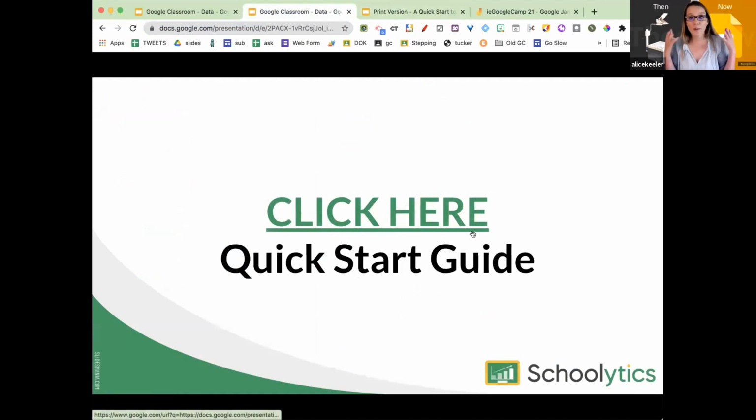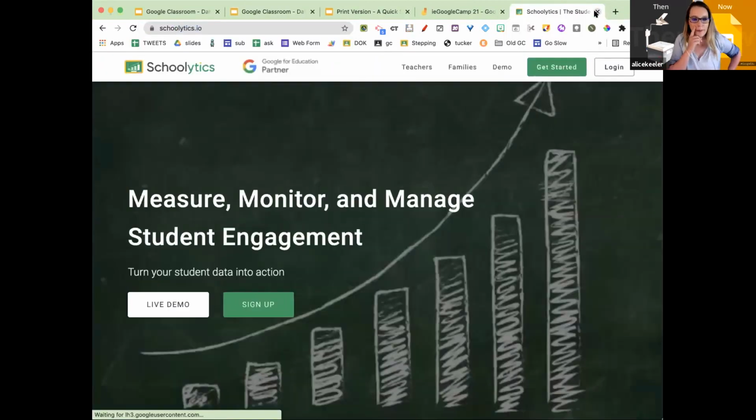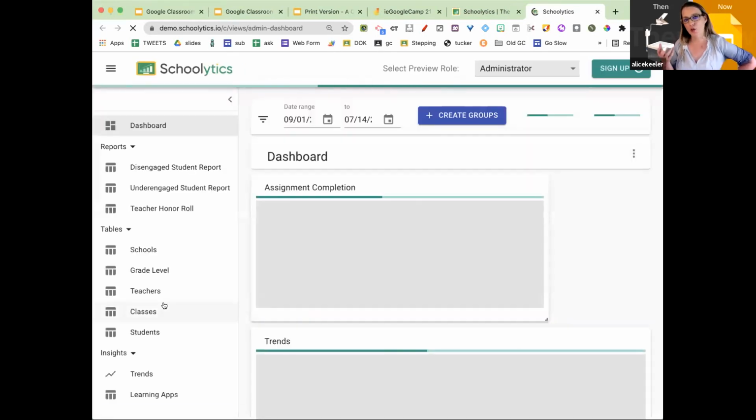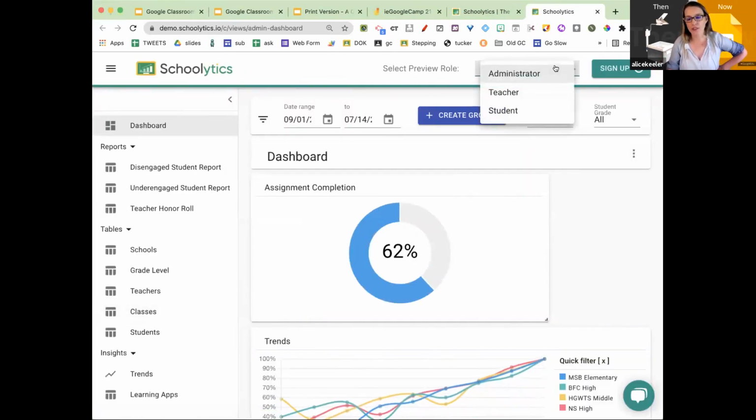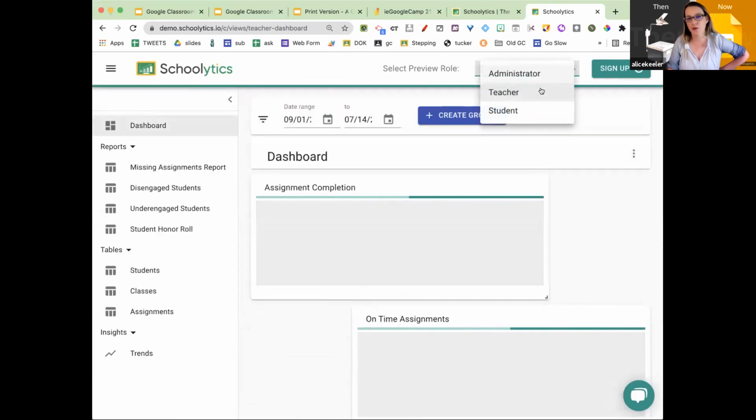So if you wouldn't mind, would you try this out? If you go to Schoollytics.io, I'm going to do that. Now you can just click here where it says live demo. There's this button that says live demo. So you can click on that, and it is going to show you by default what admin view looks like. So you're going to want to toggle that to teacher view or student view.